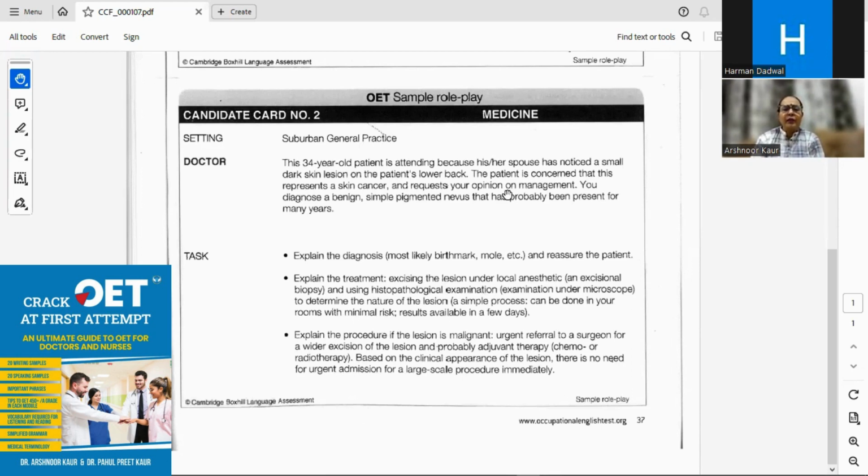Then explain the procedure. If the lesion is malignant, urgent referral to a surgeon. So then you may say that, Sophia, in the worst case, otherwise it does not seem to be cancerous, but suppose it seems to be cancerous, in that case, urgent surgery will be required. So I'll set your appointment with the surgeon, and we can get an urgent surgery appointment from him to get it completely removed from your body.